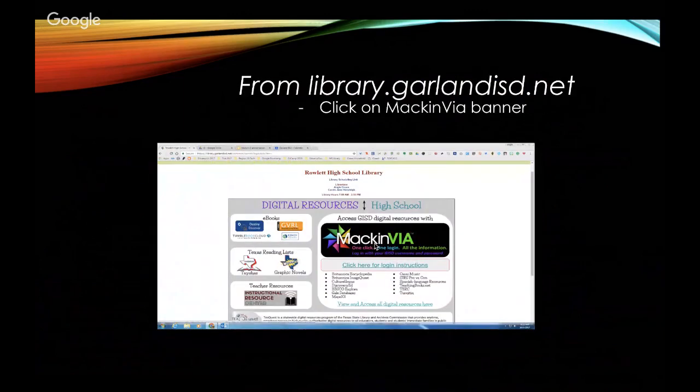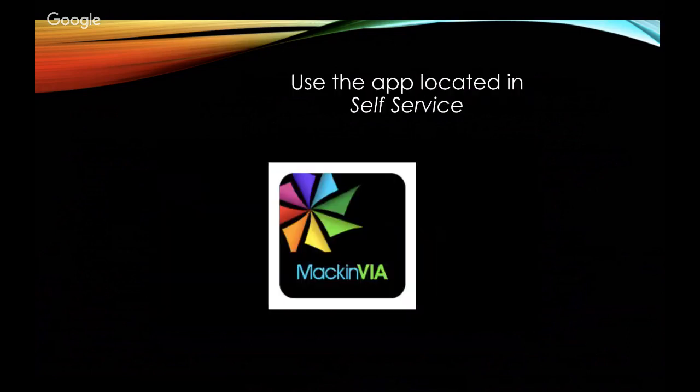If you want them to use the library catalog and go from there, if you notice the large black banner, all they have to do is click on the black banner that says MackinVia. It takes them directly to the login. They put in their credentials. It takes them to MackinVia, and all their resources are there already, and they're already logged in. If you're in a high school, the MackinVia app is located in Self Service. So you could have your students download the app to their iPads, and then again, once they log in, anytime they open the app back up, they're good to go.